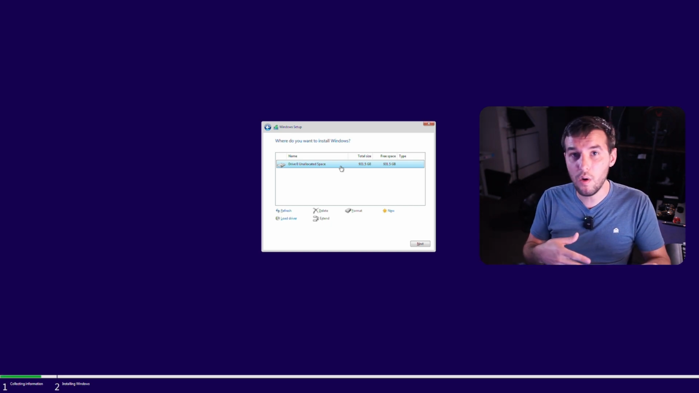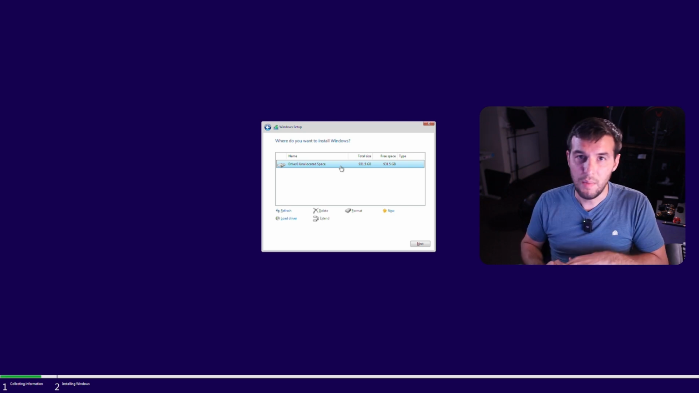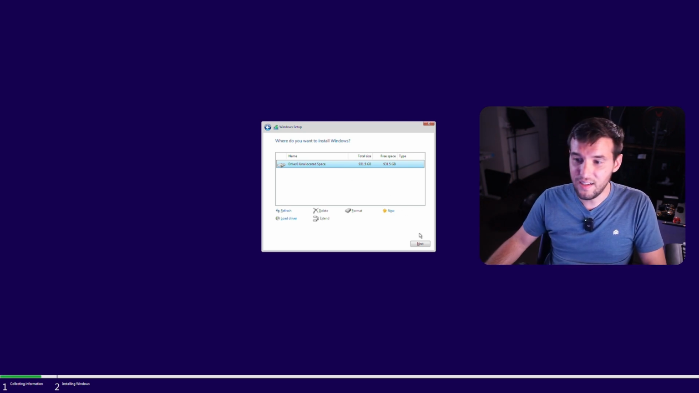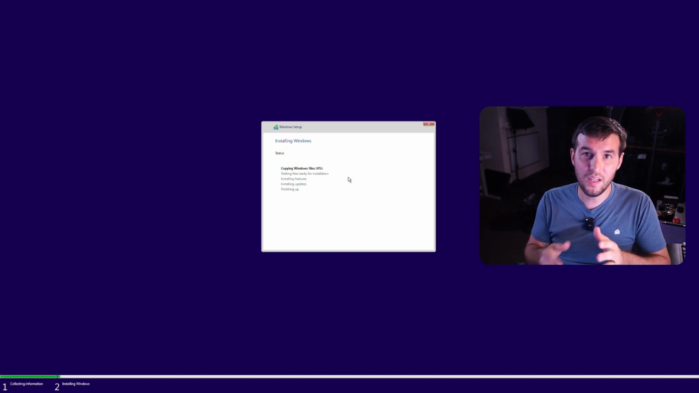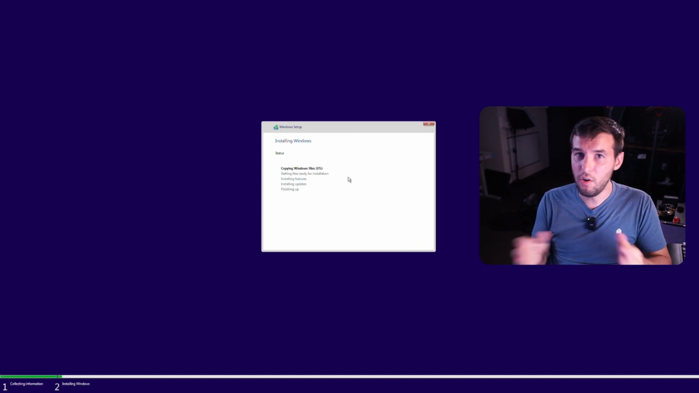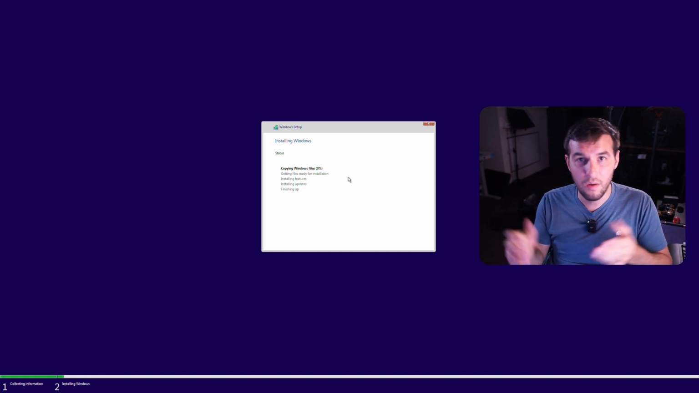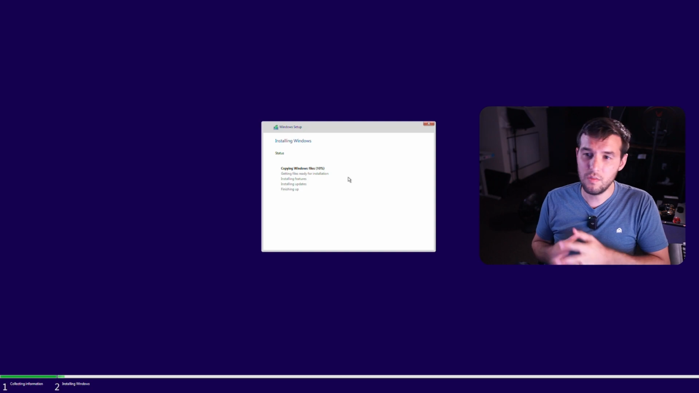If you have more than one drive, you might have multiple options. Make sure that you're selecting the right drive that you want as your operating system drive. Select that and click next. Now it's going to begin installing Windows onto your drive, and all you're gonna have to do after that is either log into your account or set up a local account, and you'll be right into Windows with a fresh install.